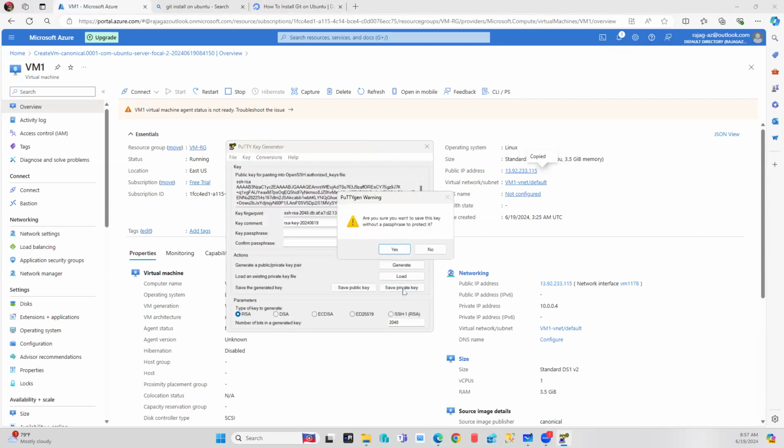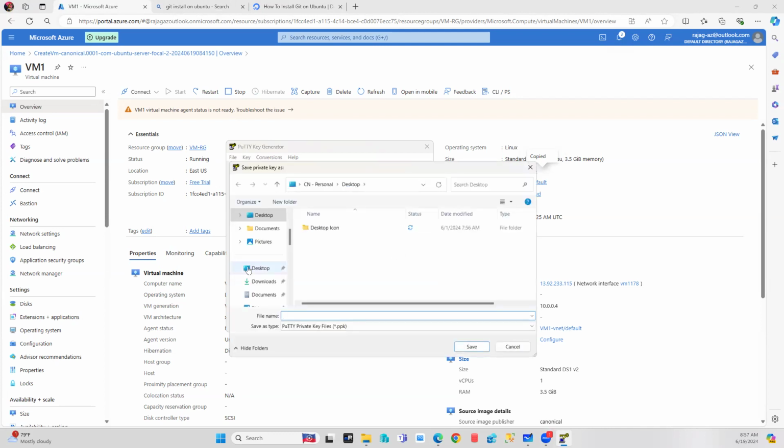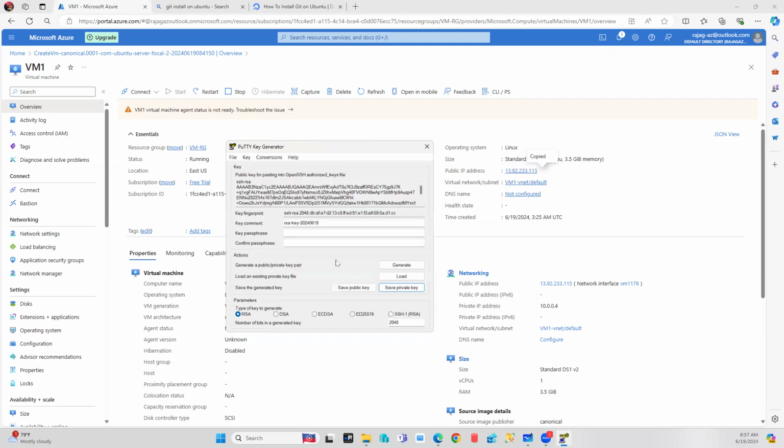What you need to do is save the private key. Click on save, click on yes, and save the private key here. It will save this key in private form as well. And if you want to set a password, you can pass the password here. So now you have saved the private key.